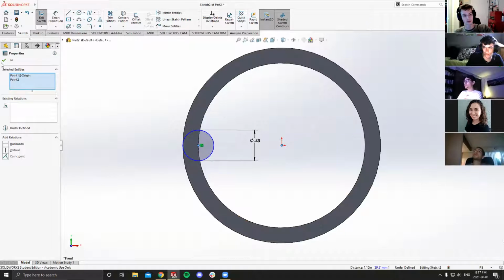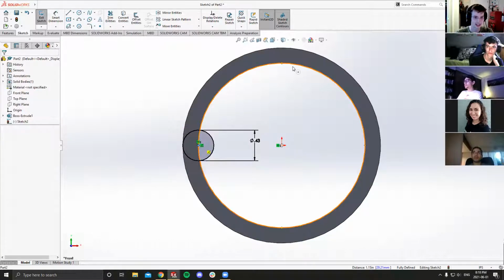You can see we bring up the properties tab. And so these are those relations I was talking about. These are your sketch mates. And so in this case, we want this point here and this point here to be horizontal relative to each other. And because this point is fixed on the origin, when I add the horizontal relation, you can see that defines our circle. Very exciting. And now I can't flip it around our ring.